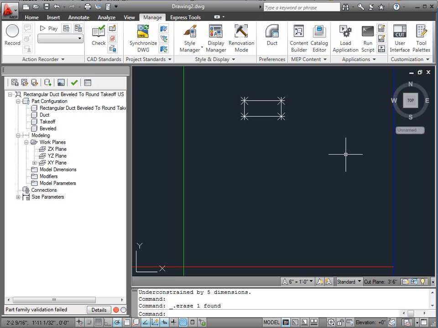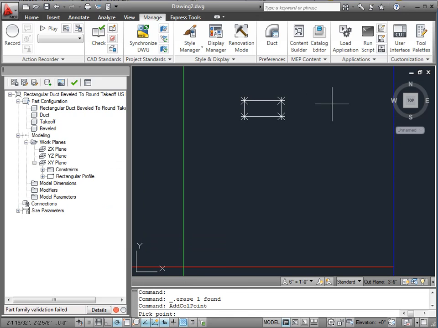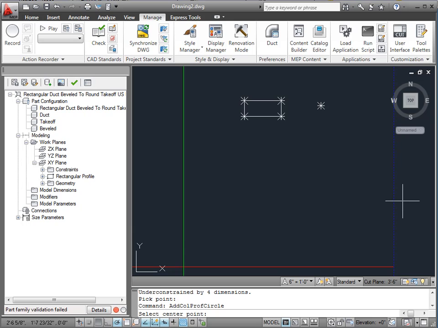Delete and redraw. The mistake I made was, when you're using the round profile, always add a point to be the center point of the circle, and then hit enter, and then right click on XY plane, add profile, circular, and use this point. My O snaps aren't set right. That'd be nice to have.